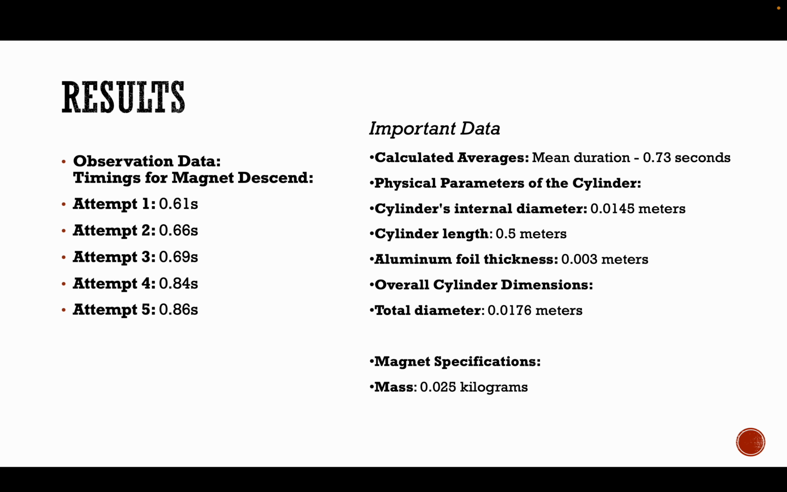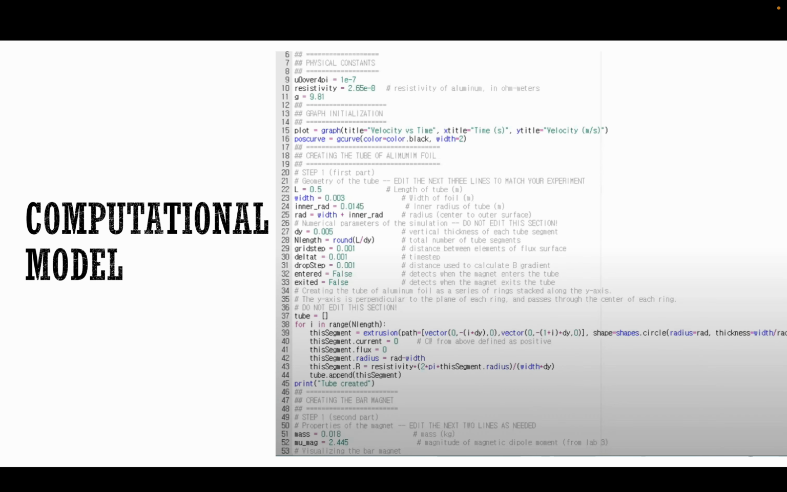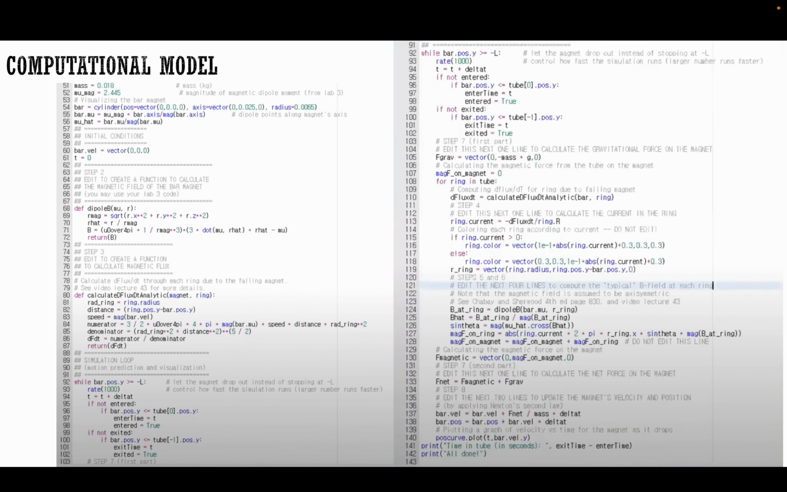For physical parameters of the cylinder, we have its internal diameter, its length, the aluminum foil thickness, and the overall cylinder dimensions. We basically only have its total diameter. For the magnet specification, its mass was 0.025 kilograms. For our computational model, we're first going to initialize our physical constants we're going to use for our formulas, and then we're going to create the tube of aluminum foil, and the magnet as well for visualization.